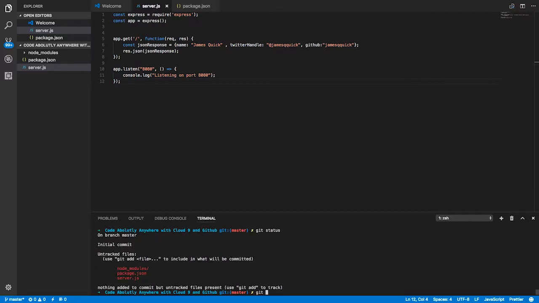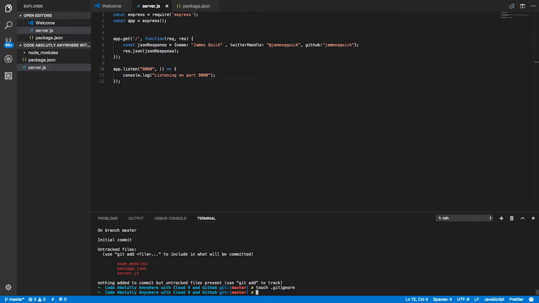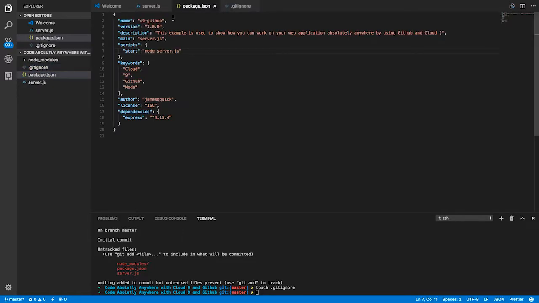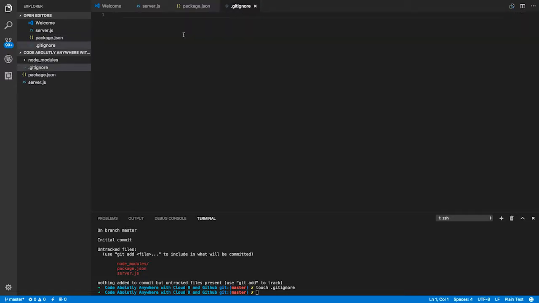I'll do a commit. Actually, first I want to create a .gitignore file. This .gitignore is going to ignore the node_modules folder, which is not something I want to check into source code. When someone gets this project, they can run an npm install and it'll get all the packages they need. That's what we'll do on Cloud9. So I just want to ignore node_modules.